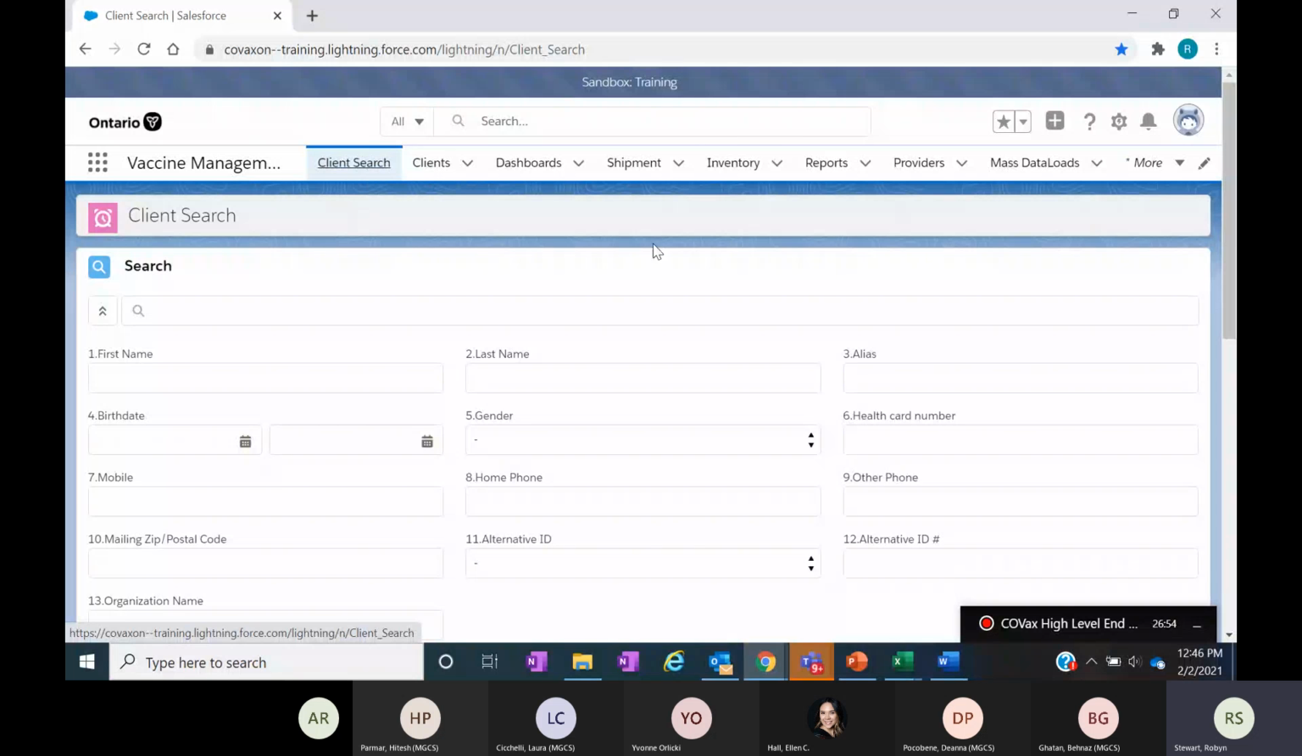Now, if you're the inventory administrator, you might want to focus on one of the tabs you'll be working with. These three first tabs relate to the function of the vaccine administrator, who can see client search, clients, and dashboards. The inventory administrator can see these three tabs plus shipment and inventory. And then the site super user can see the reports, providers, and mass data loads. They can see most of these other tabs except for dashboards.